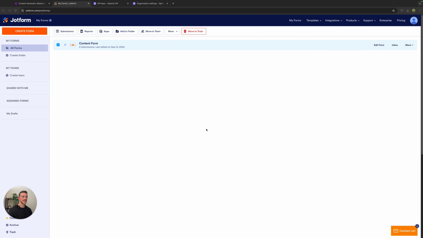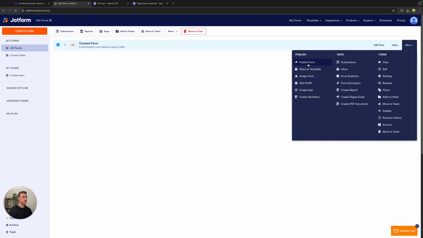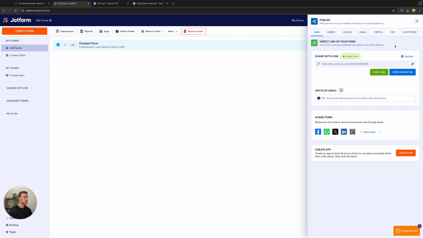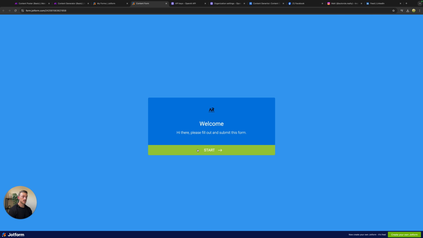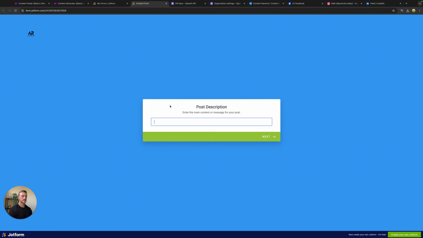We're now going to test that this automation actually works. What we're going to do is go onto the Jotform website, and you should have something that looks a little bit like this. Once you've clicked on the link in the description below, you'll be able to find this form. If you click on more and then go to publish form, it will take you to this, and I want you to click on open in new tab. Then push start, and it's going to take you to the post description section. In here, you can put any description about your business or your industry that you're in. This is completely up to you.